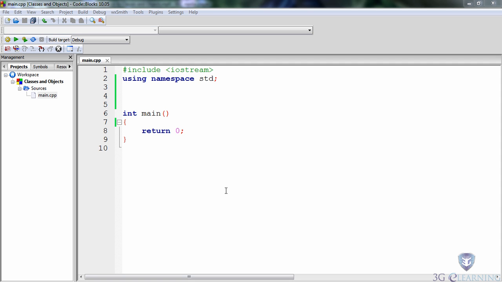Welcome back everybody. In today's C++ tutorial, I'll be giving you an introduction to classes and objects. So we'll begin with classes. What are classes in C++?